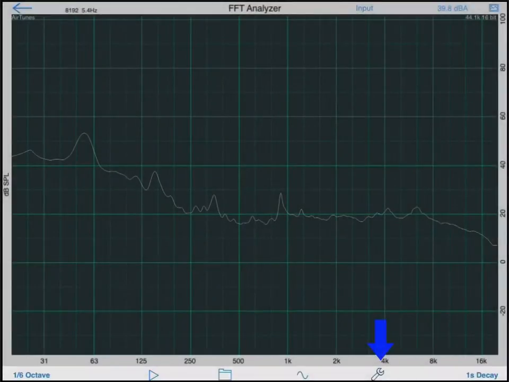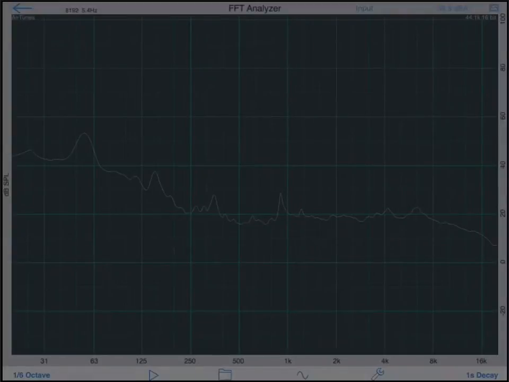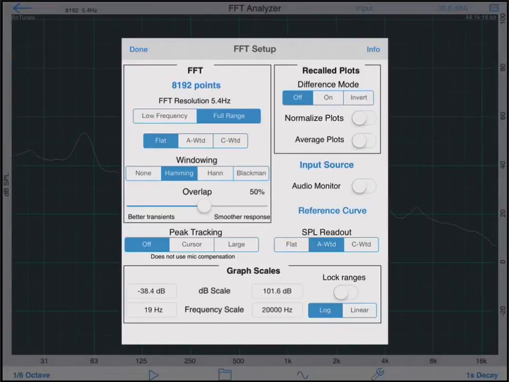Tapping the wrench icon will bring up the FFT setup menu. From here, you can customize how the FFT Analyzer operates. The FFT Analyzer has two options for frequency range: low frequency and full range.